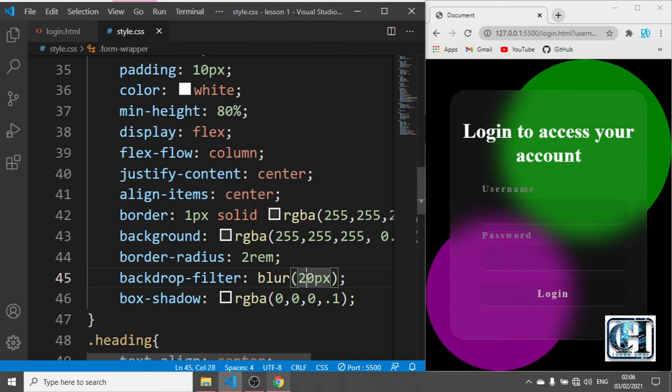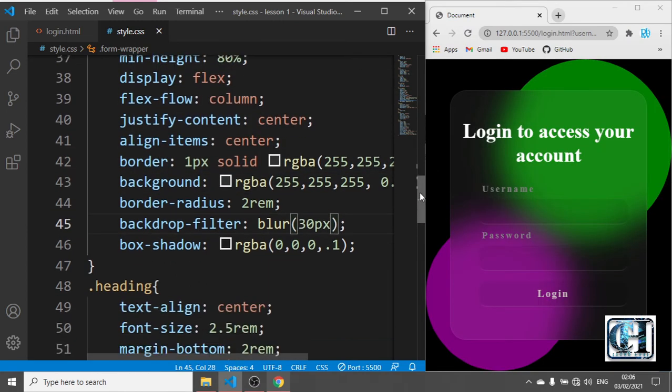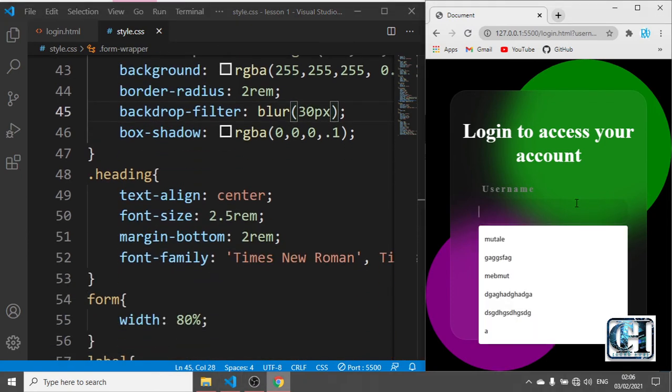So the more this number increases, the more blurred it becomes. For example, set it to 100. You can set it to any number you want. I just want the effect to be 40 pixels. Now 20 pixels. Yes, mirror background 20 pixels. 30. Okay.